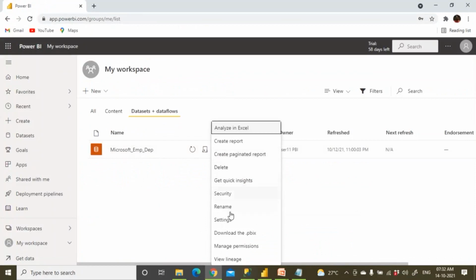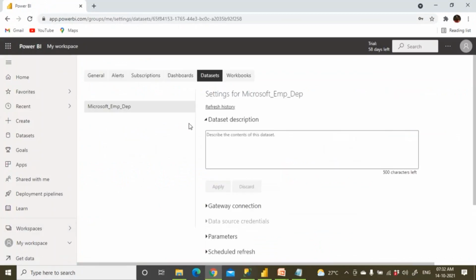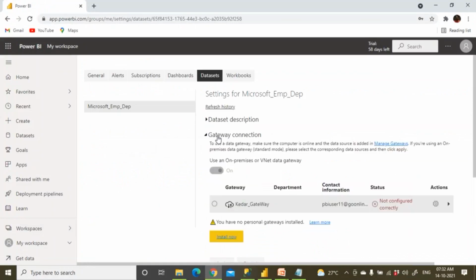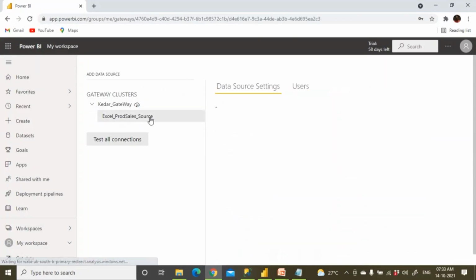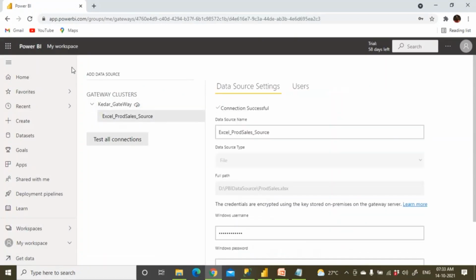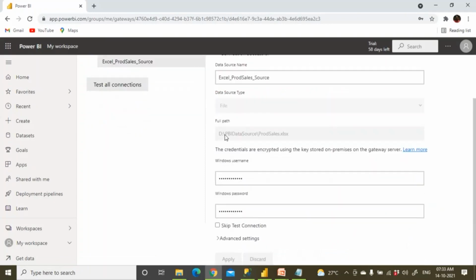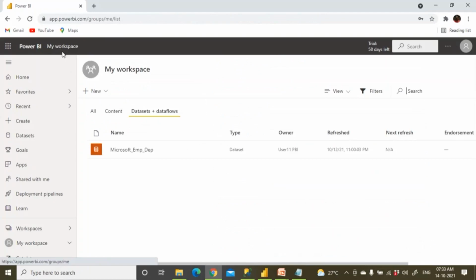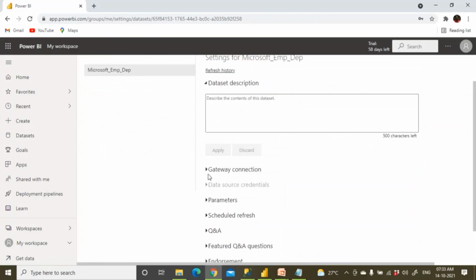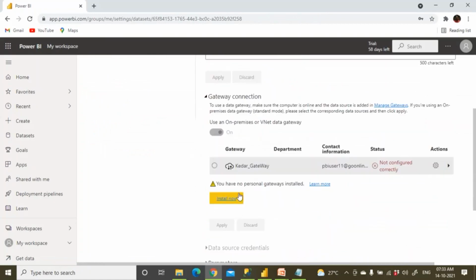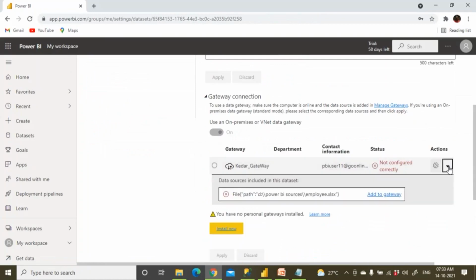So here we have Settings. Now in this, when you come down, there is a gateway connection. So you have to give a data gateway here. So what is the data gateway? That we have created already, right? This is the one we need to add there, so it is getting the data from there. Now again, you go back, click on the three dots, go to Settings. Now we have to go to data. It says you have no personal gateway installed. It is installed, right? Why is it showing this again?